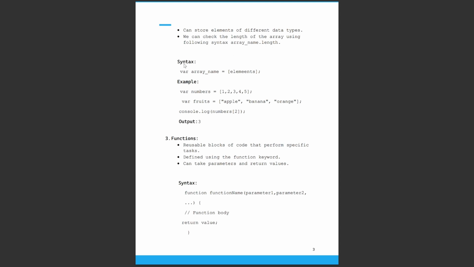And syntax for the array is: array name and elements in the square brackets. Example code for the array.